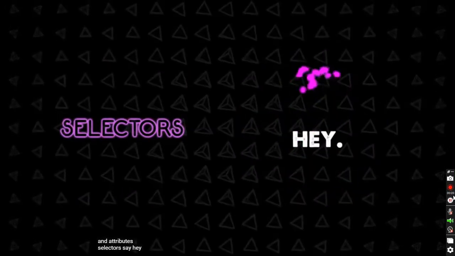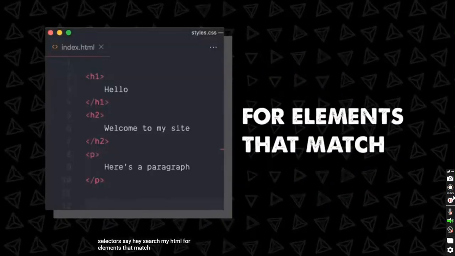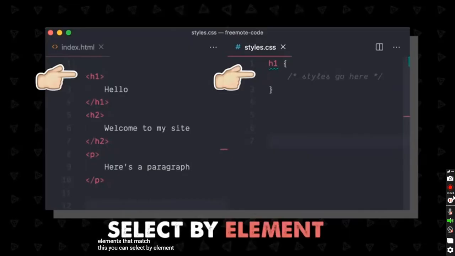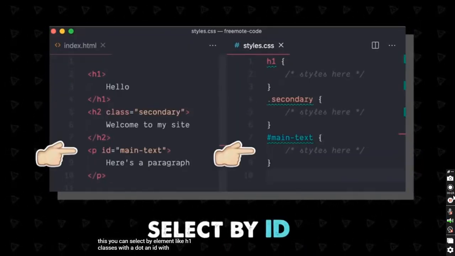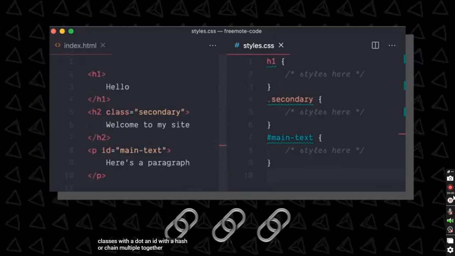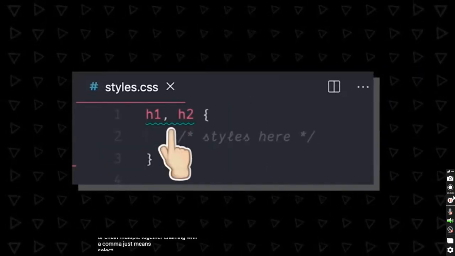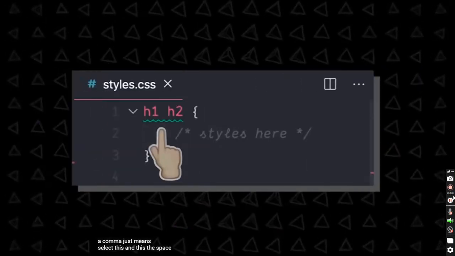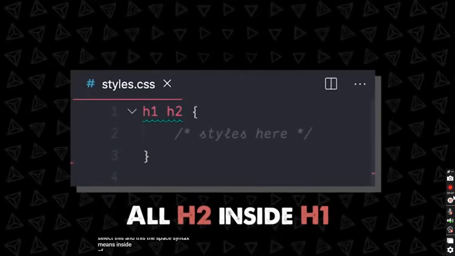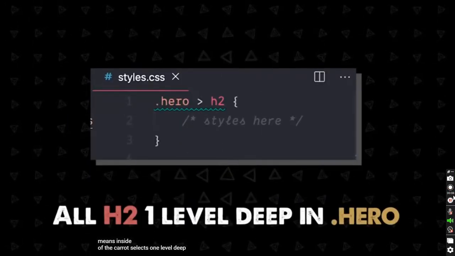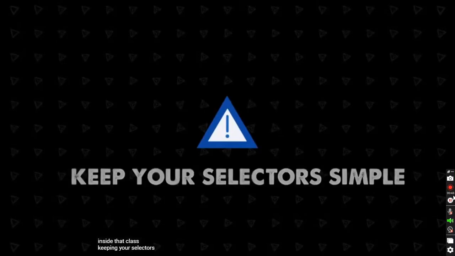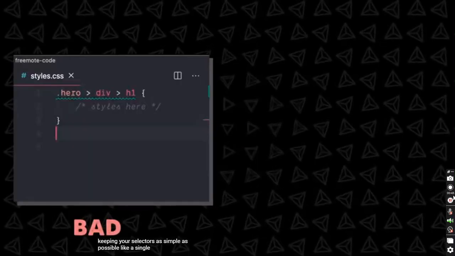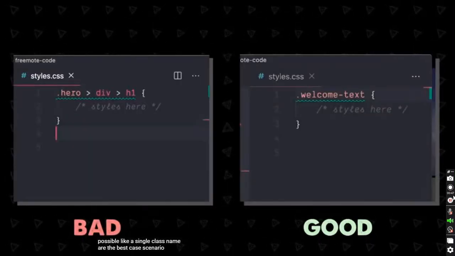Selectors say, hey, search my HTML for elements that match this. You can select by element, like h1, classes with a dot, an ID with a hash, or chain multiple together. Chaining with a comma just means select this and this. The space syntax means inside of. The caret selects one level deep, that is headers just one level deep inside that class. Keeping your selectors as simple as possible, like a single class name, is the best case scenario.